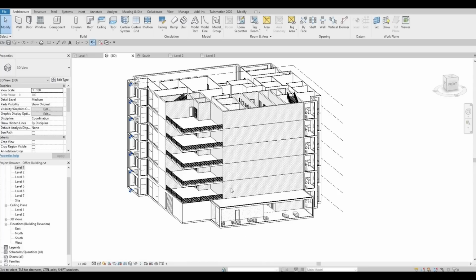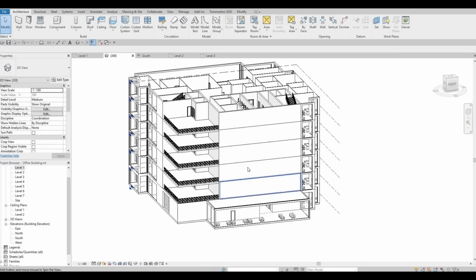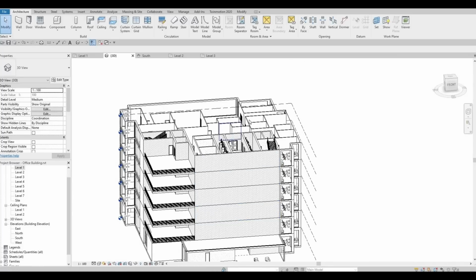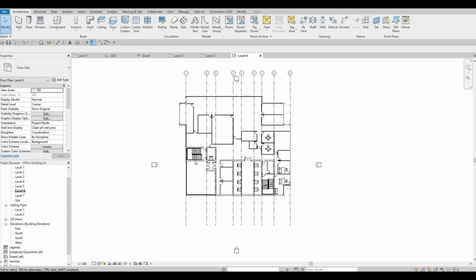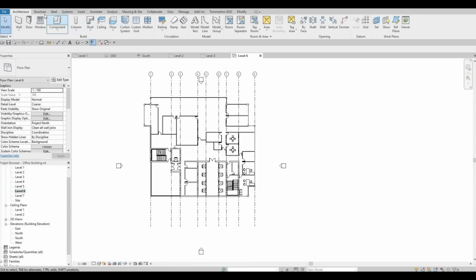So in the previous video, we were able to add all the levels now. And in this one, we are going to add the roof first. And after the roof, we're gonna model some of the sides here. So let's go to level 6. And then here, we are going to click on architecture and then roof.